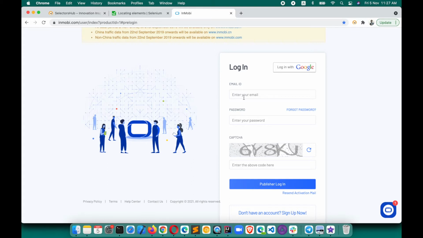So let's see how we can do this and how we can use SelectorsHub in this kind of situation. Suppose we want to use this enter your email field. We have written an XPath for this field, and we want to locate this element with respect to it, using relative locators of Selenium 4. So how can we do that?